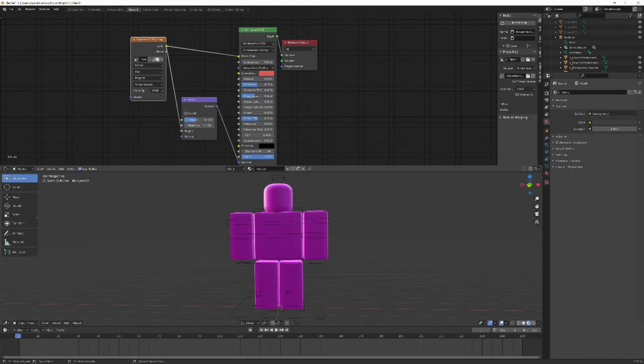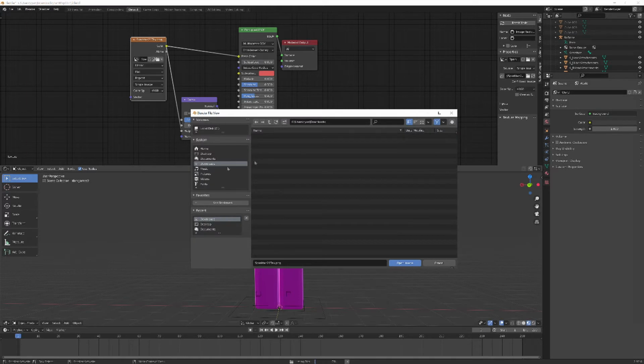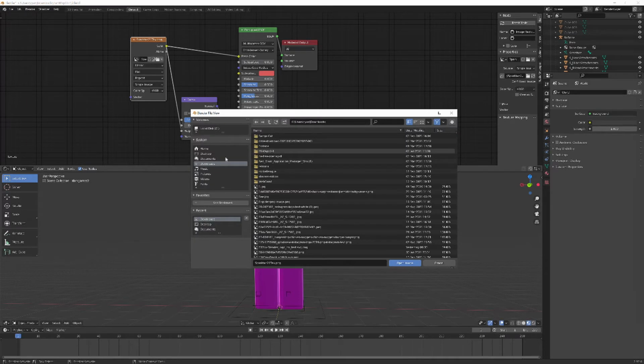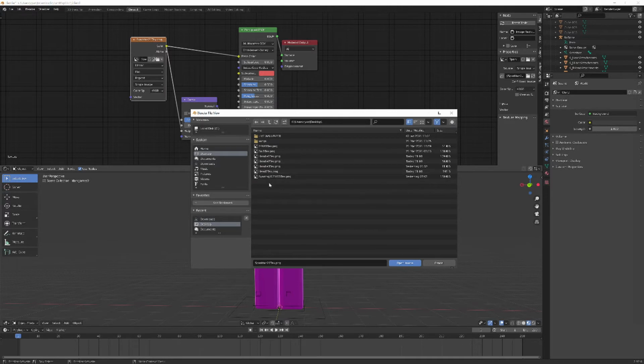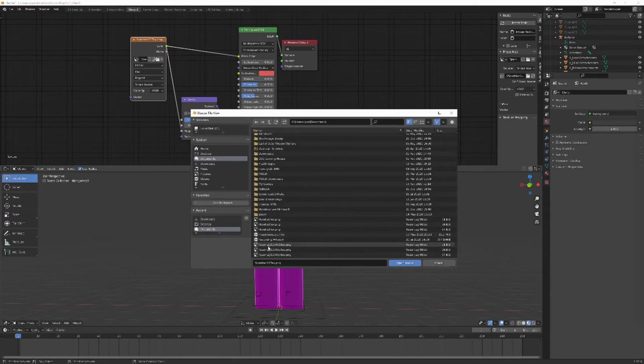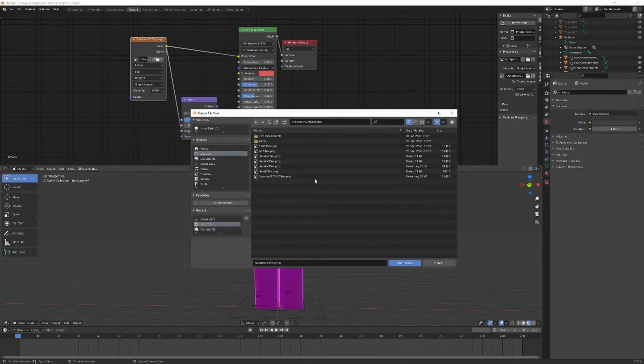But yeah, you're just going to click on this file, and now what you're going to do is find the place where you saved the texture. So for me, it is, where is it? It's Ant-Man 3R.